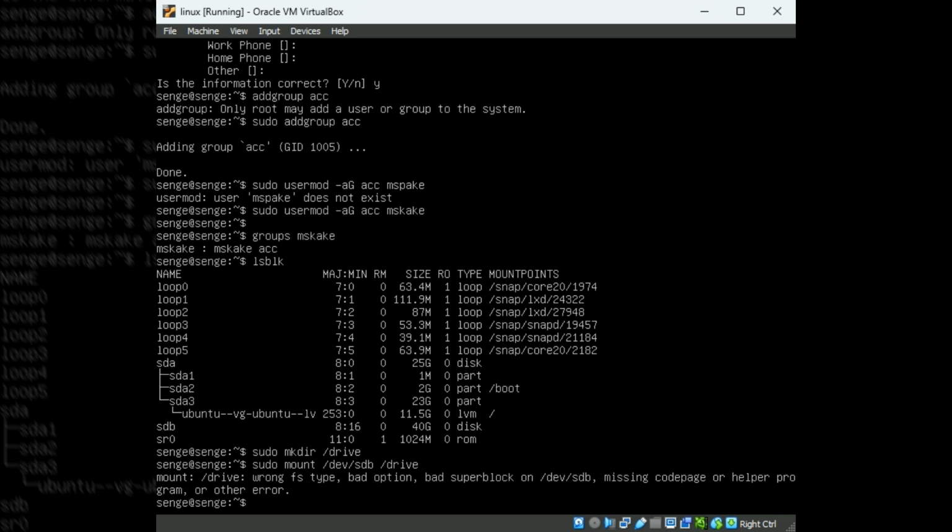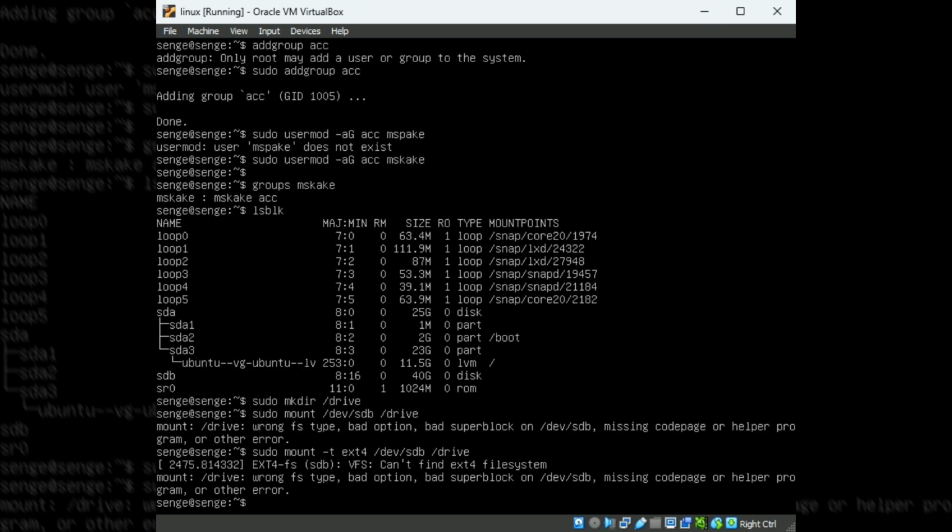And after you've done that, you write this code: sudo mount -t ext4 /dev/sdb /drive, and press enter. And then you will have mounted your partition.